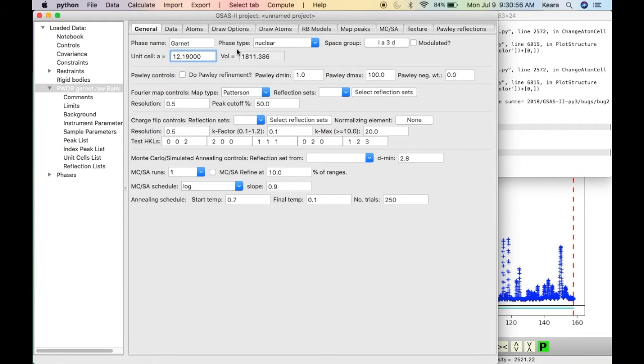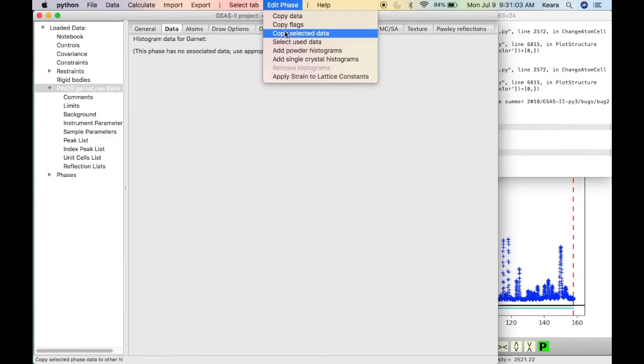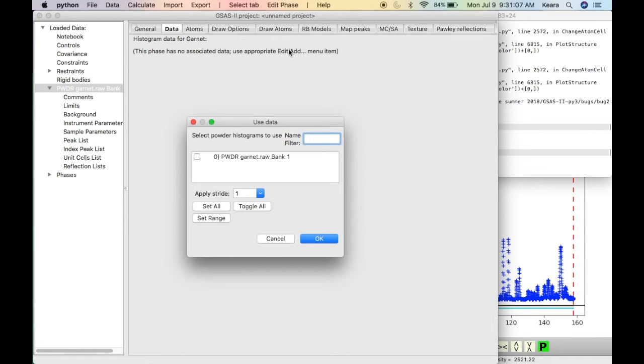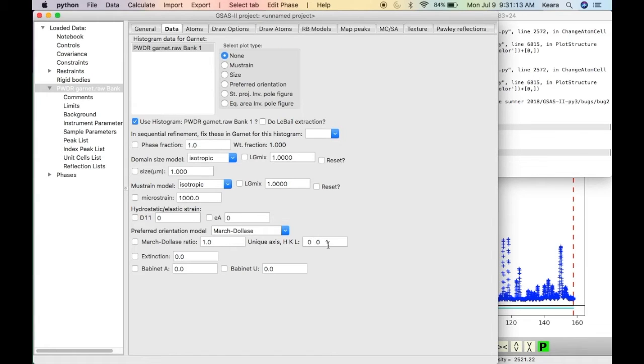Click on the Data tab within the Garnet phase, and at the top of the window, select Edit Phase, Add Powder Histograms. A Use Data window will appear. Select the one choice, powder garnet.raw bank 1, and press OK. This window is home of the parameters that are both phase and data set dependent. These include phase fraction, crystallite size, mu strain, and preferred orientation.